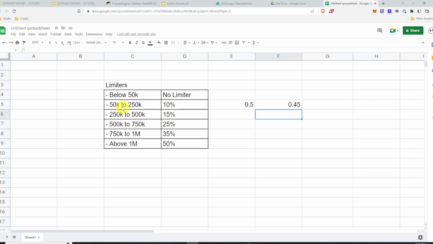And as that spread between the compound and deposit grows, you can see in the rest of the table how the limiter grows all the way up to 50% here. So that's if you compounded your account to 1 million BUSD, and as you're working your way to your 2.5 million BUSD payout, you will have a limiter of 50%. So instead of 0.5%, you're going to be earning 0.25% on a daily basis for your rewards.